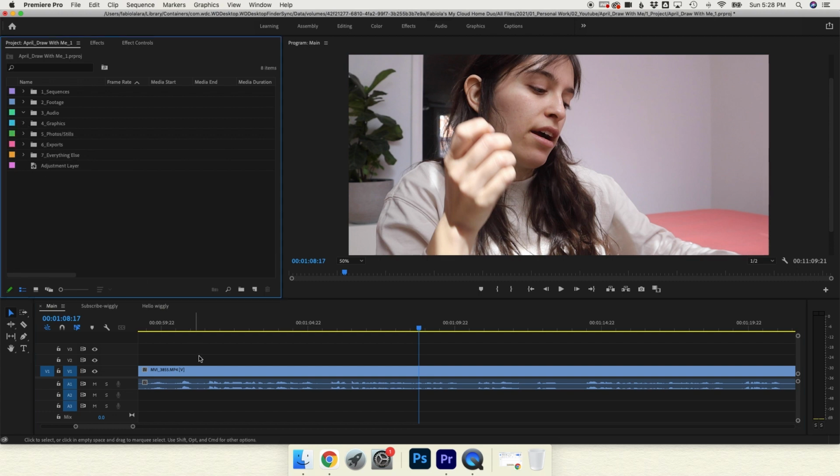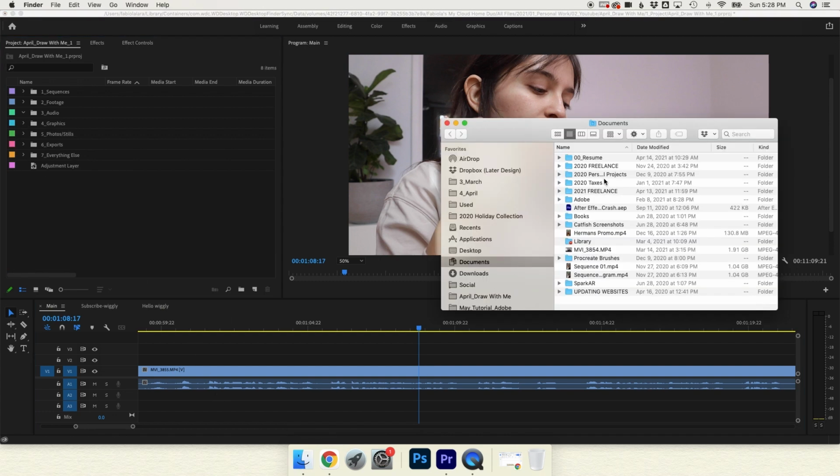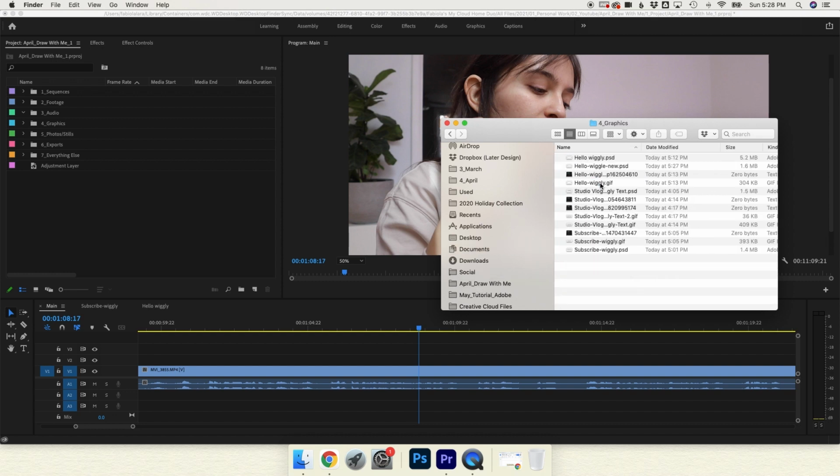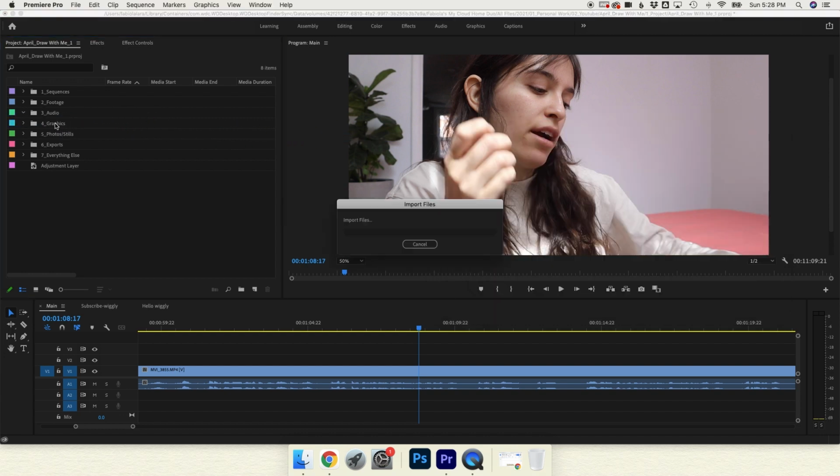So you open up Finder and go to where you saved it. You want to bring this over and drag it into your project. And I brought it into that bin.